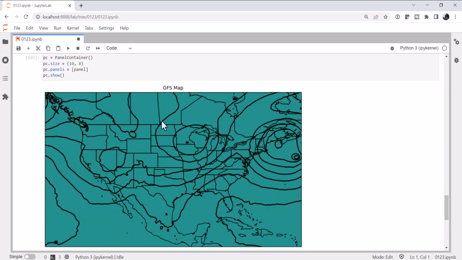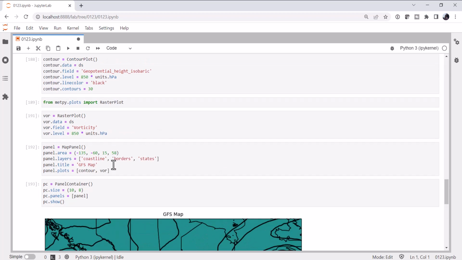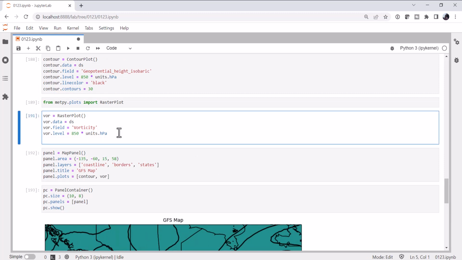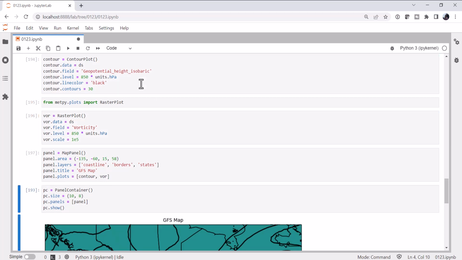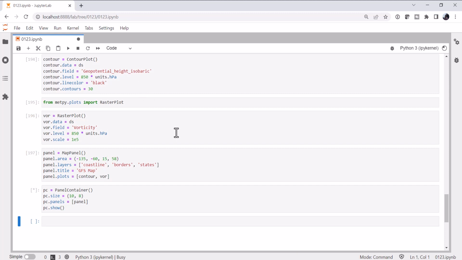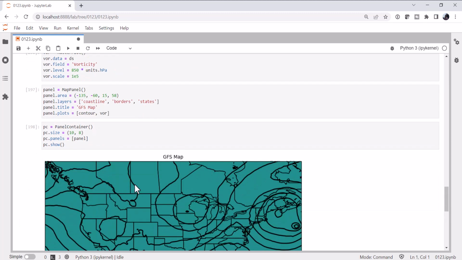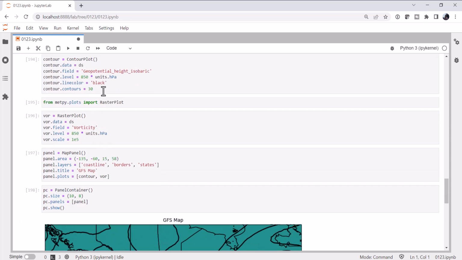So if we plot that, well, the plot we get's not really all that exciting. And that's because we need to limit the range of what's being colored here. And we also are going to scale it because we normally look at a scaled vorticity. So first, let's try the scaling. 1 times 10 to the 5th. Let's just rerun that. And we get scaled, but the same color.